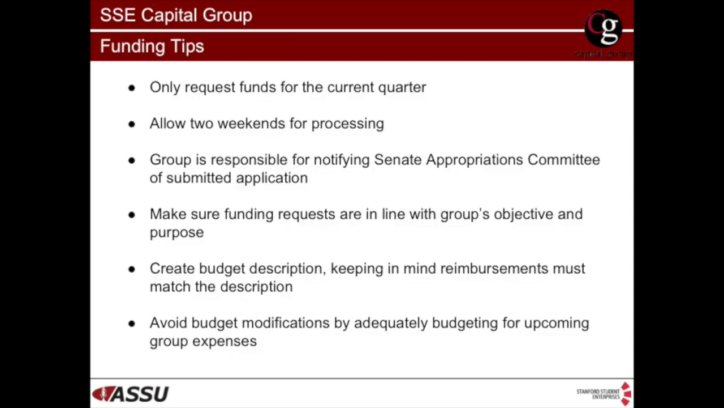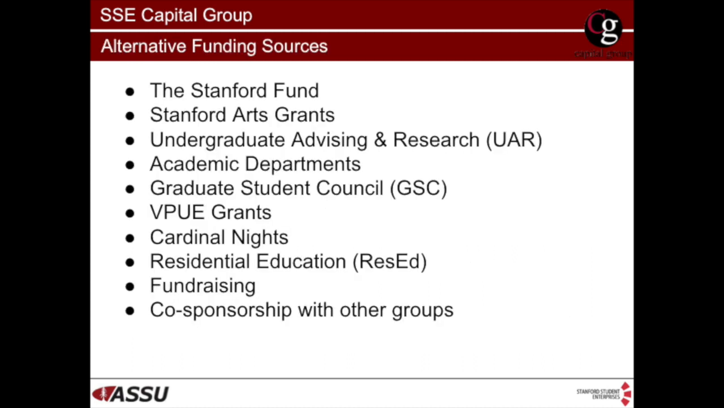If you're applying for funds from the governing bodies, make sure to only request funds for the current quarter. Allow 2 weekends for processing, and make sure the committees are aware of your application through email. Also, make sure the description for your line items fits what the reimbursement will be looking for. Are there other options for funding? Yeah, the ones I mentioned are the most common, but there are several other options.